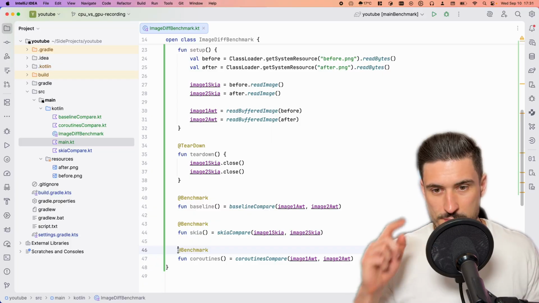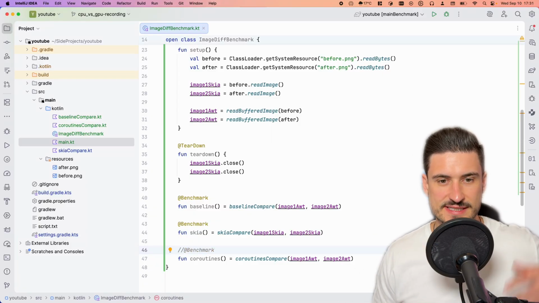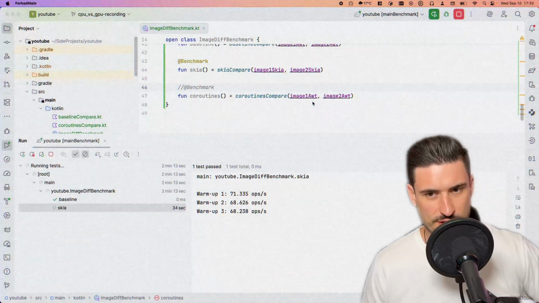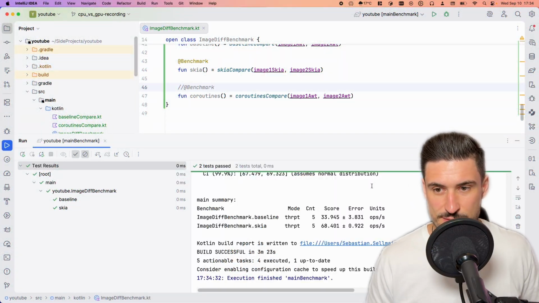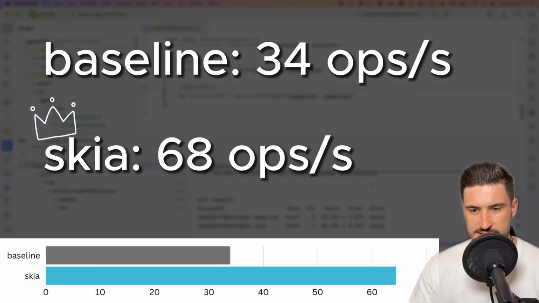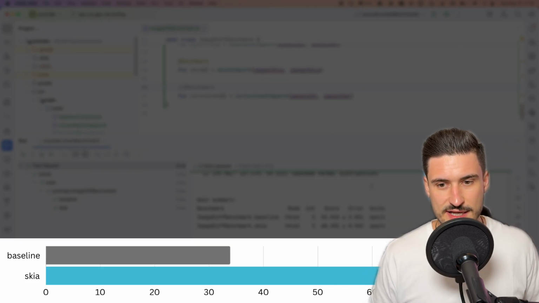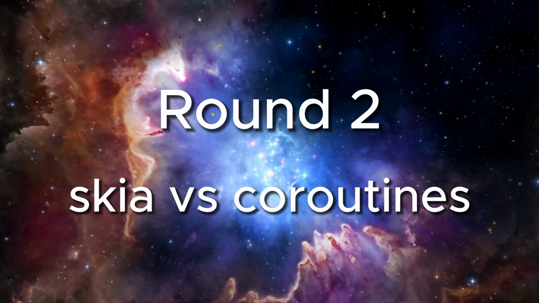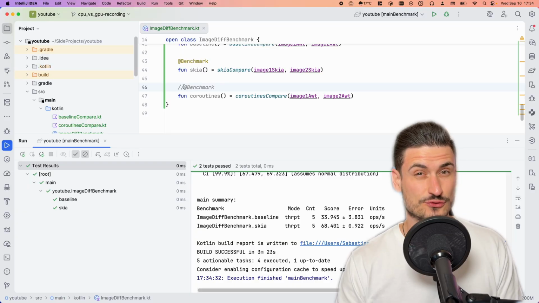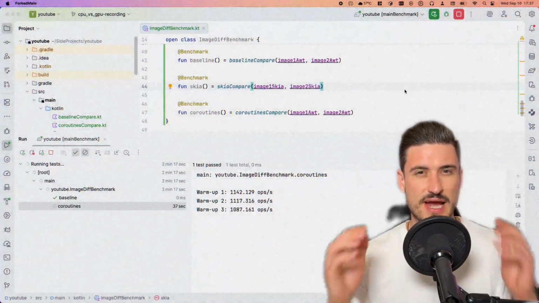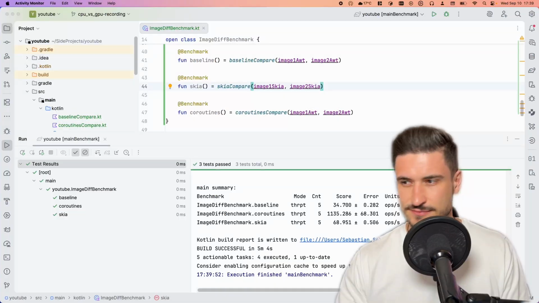We start round one by comparing our baseline versus the SkiA-based implementation. We launch the benchmark, fast forward to our results, and we see that the baseline was able to process 34 images a second, while our SkiA-based approach was able to process 68. That is twice the amount of images processed per second. Let's go, round two. We finally uncomment the coroutines-based approach and compete directly against that. Let's see.